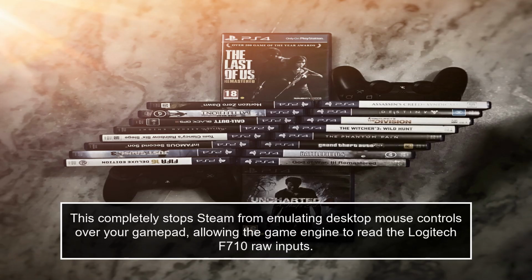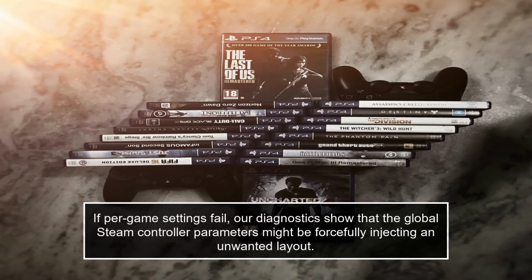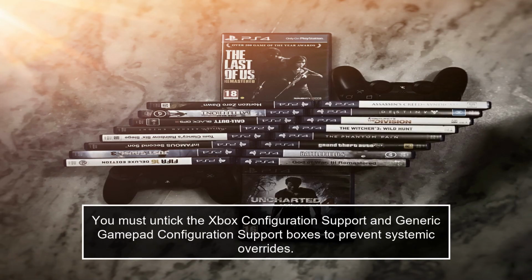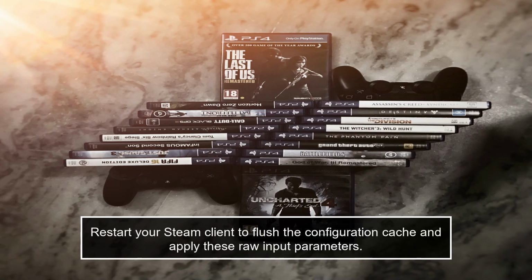F710 raw inputs. If per-game settings fail, our diagnostics show that the global Steam controller parameters might be forcefully injecting an unwanted layout. Open your Steam client settings, navigate to the controller section, and open the General Controller Settings window. You must untick the Xbox Configuration Support and Generic Gamepad Configuration Support boxes to prevent systemic overrides. Restart your Steam client to flush the configuration cache and apply these raw input parameters.